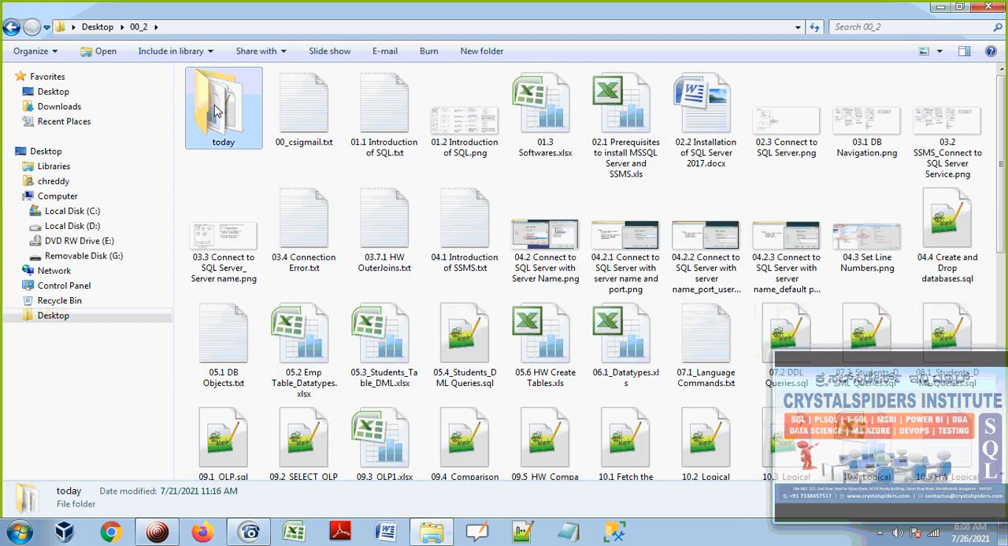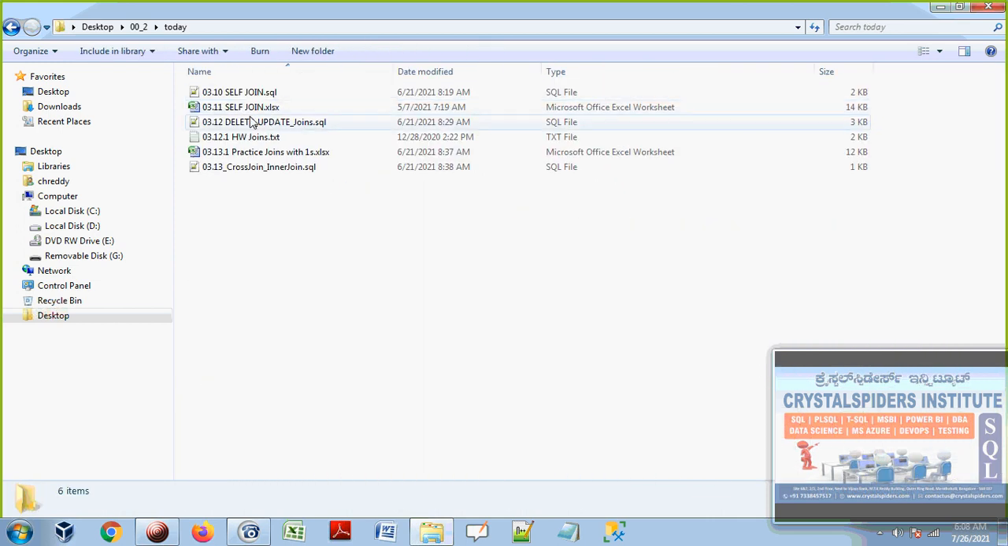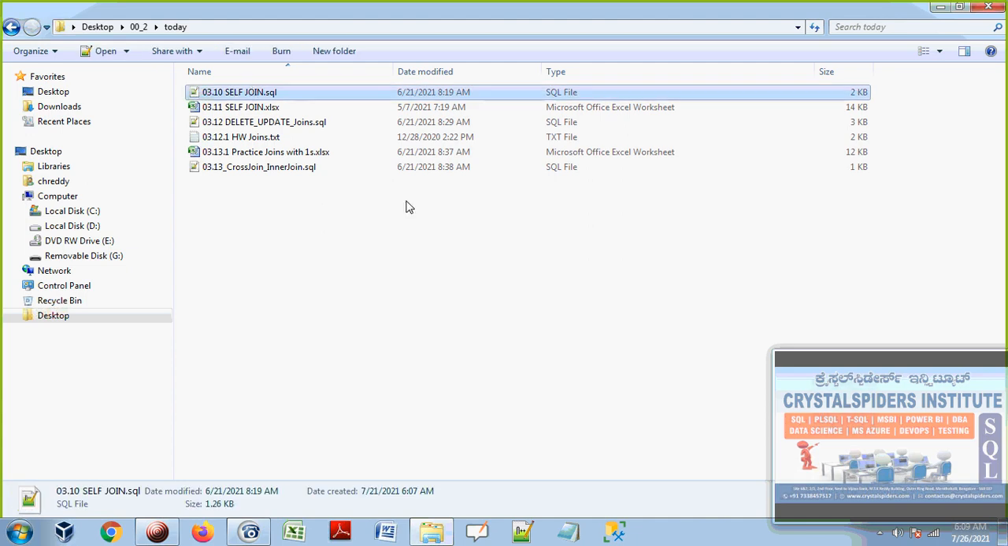Today we are going to see the concept of self-join, and how to delete and update the data by using the joins concept. Self-join is a kind of join where we join the same table twice. We use the same table as an inner table as well as an outer table. That concept we call a self-join.